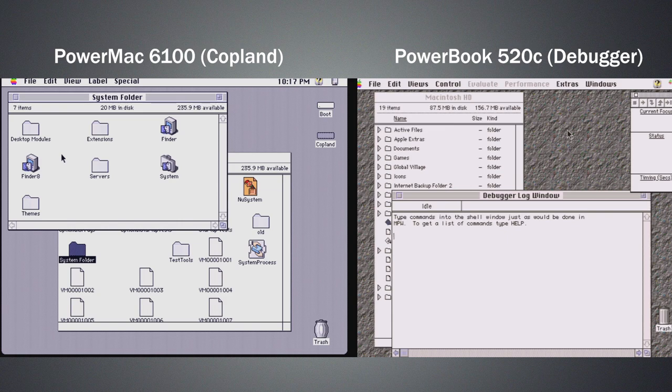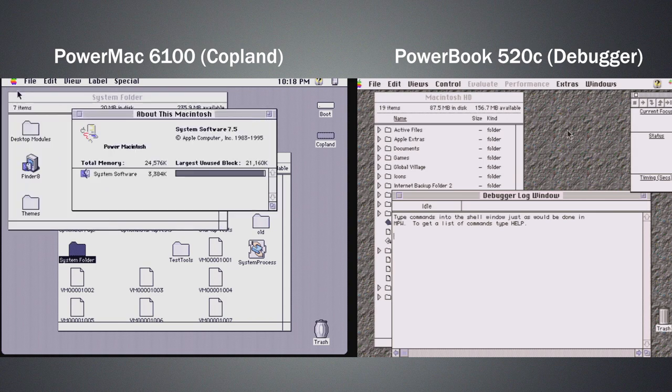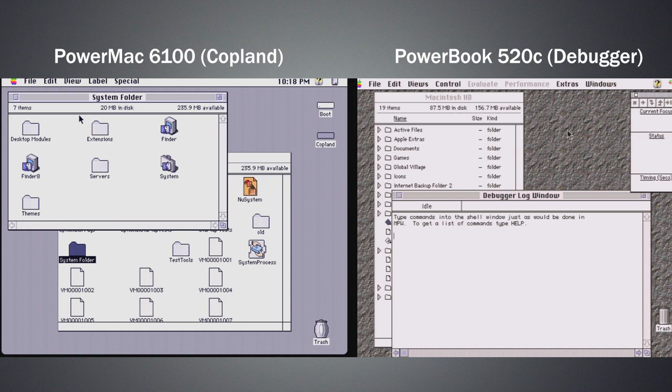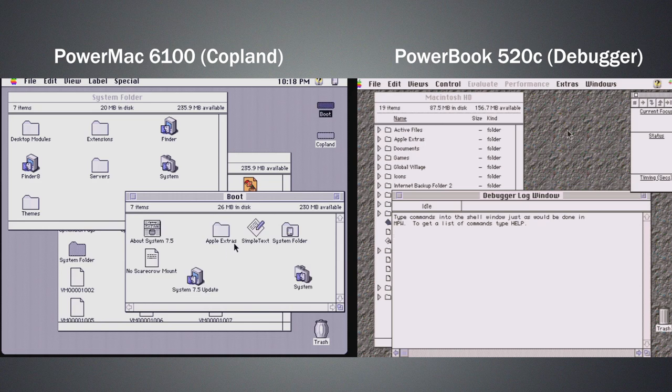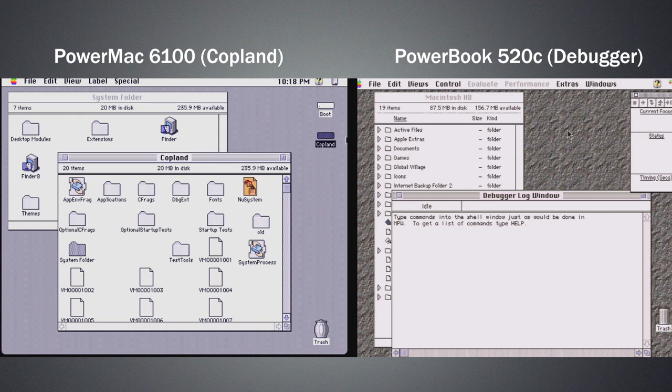I don't really see why it wouldn't work. The other ones appear to work just fine on this hardware, but let's take a look. Right now we're booted into the base 7.5 install, like we did with the D9 version. So it's just system software 7.5. Like the D9 version, you have the split drive, so our boot volume just has our regular Macintosh system software, and then we do have the Copland volume, which might have some familiar bits from D9 as well.